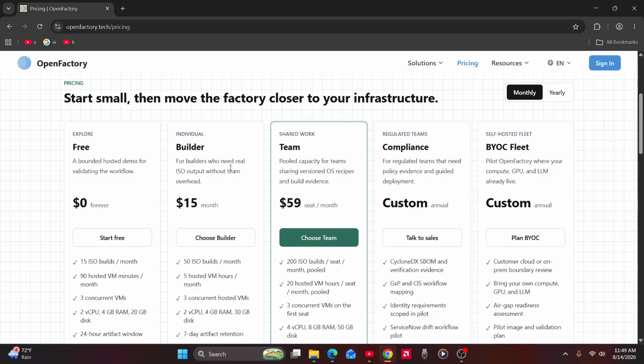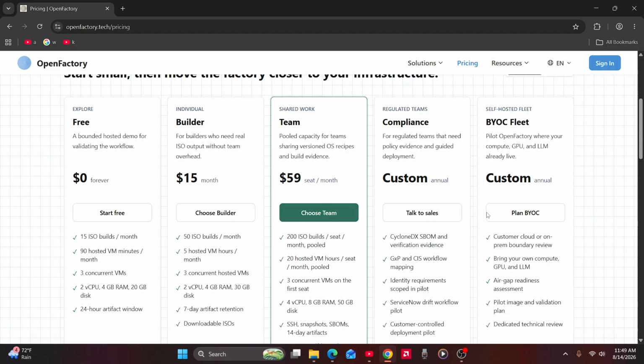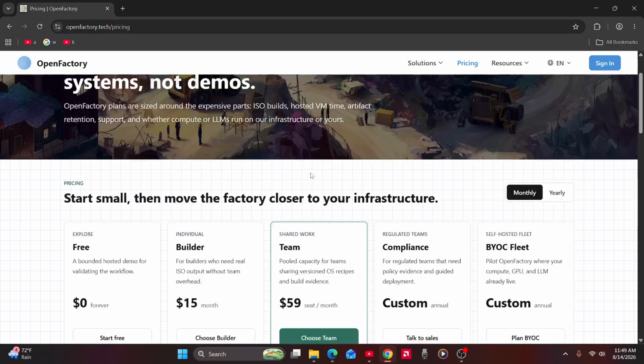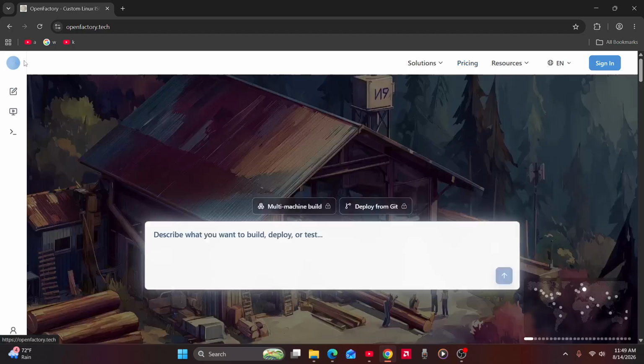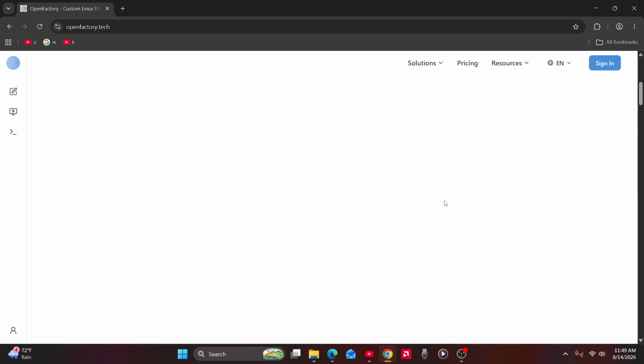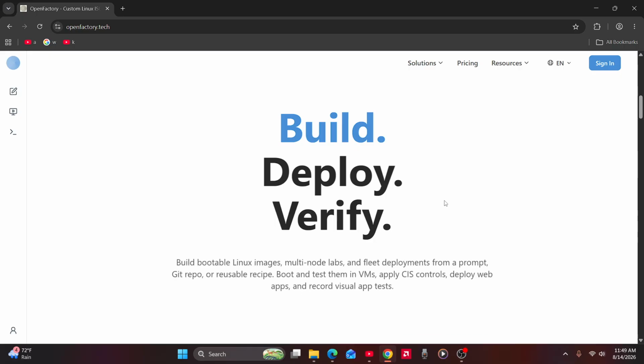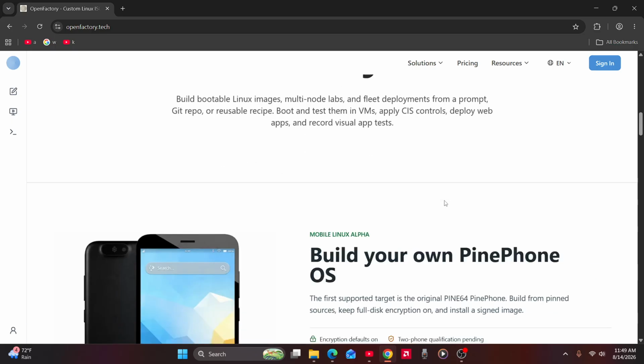Individual, for builders who need real ISO output without team overhead, shared work, team, and more over here. And here's a breakdown of the prices for all this and the capability of each build. Okay, let's go back here. Let's scroll down and see what we have. Build, deploy, verify, build bootable Linux images, multi-node labs, and so on.